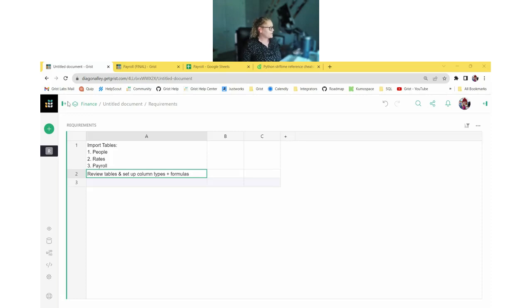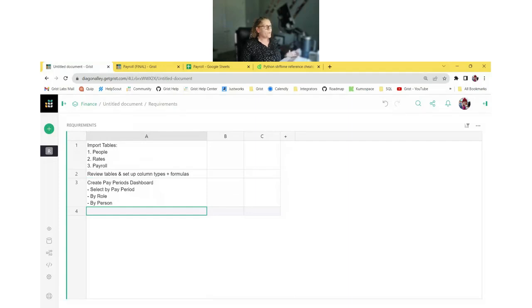And then we have two dashboards to set up. The first is the pay periods dashboard, which shows how much was paid out each pay period, and then a breakdown by role and person. And then finally, our second dashboard, which is the people dashboard, just shows contact information and then the rates for each person.